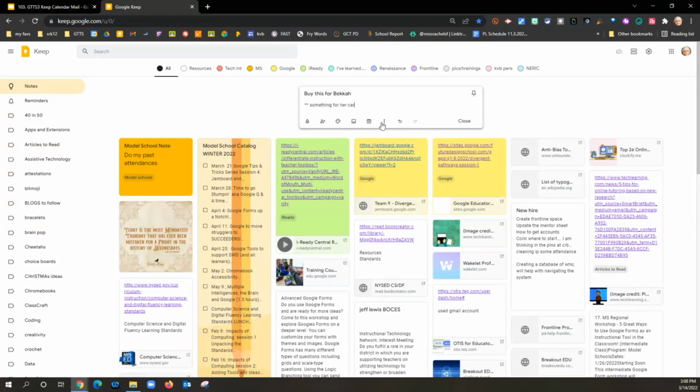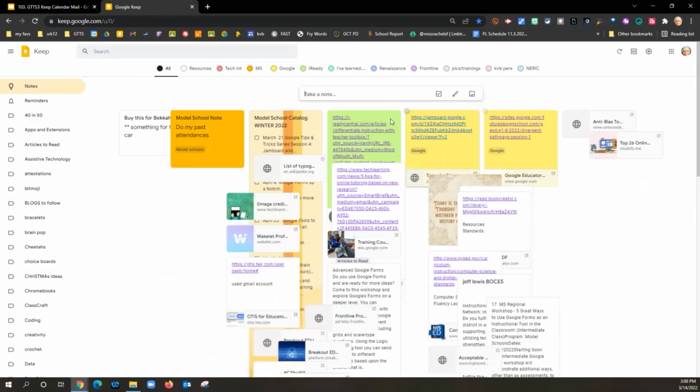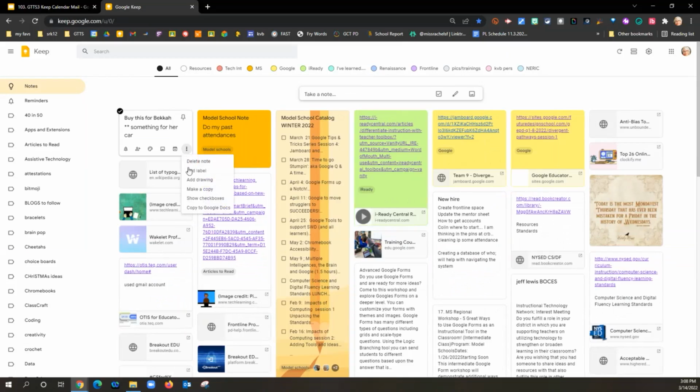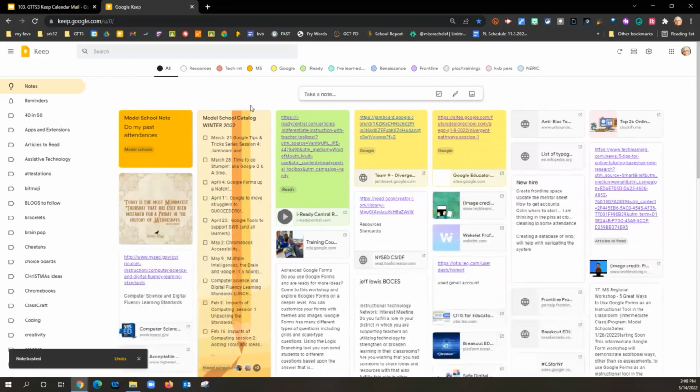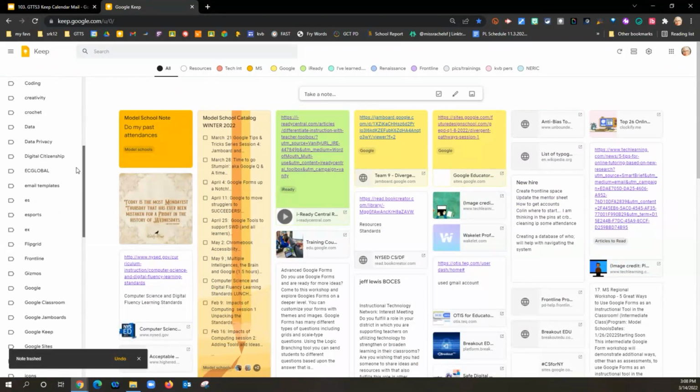If I don't have a label, I can create one. I can click the little plus sign and add a label. If I wanted it to be Becca, I can actually create it on the fly. I'm going to make this and then delete it, because I really don't need one that says something for her car. You can see these are all the ones that I have.